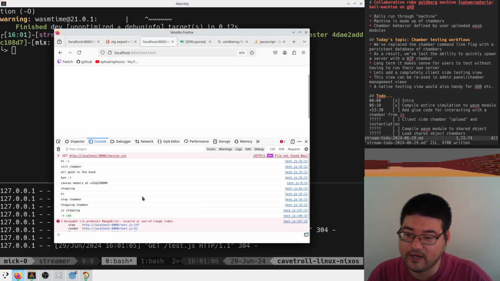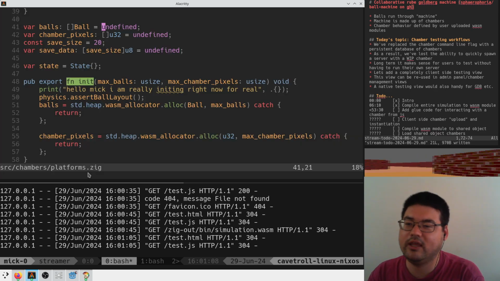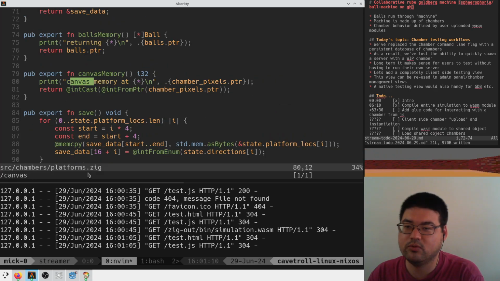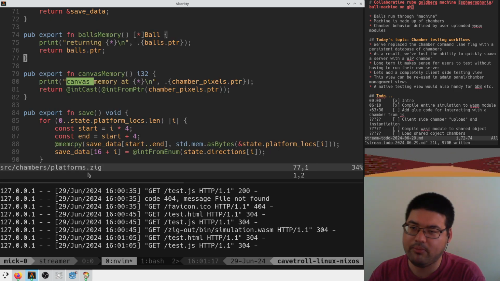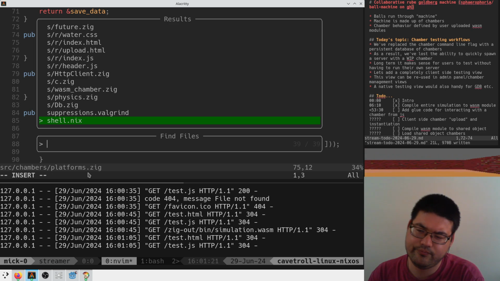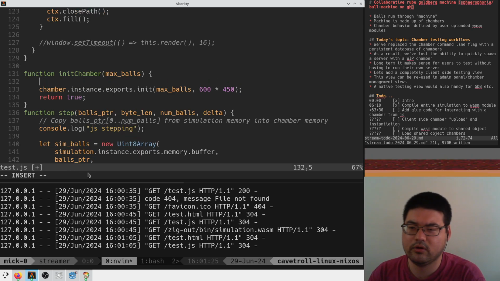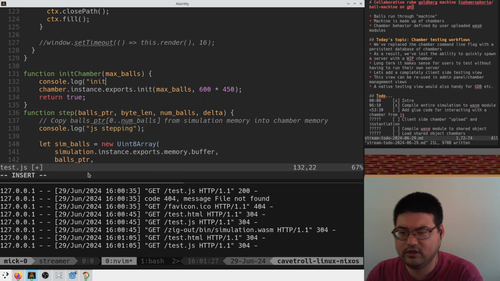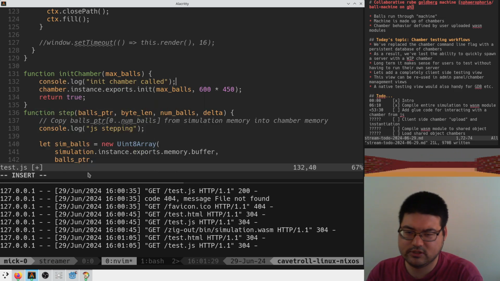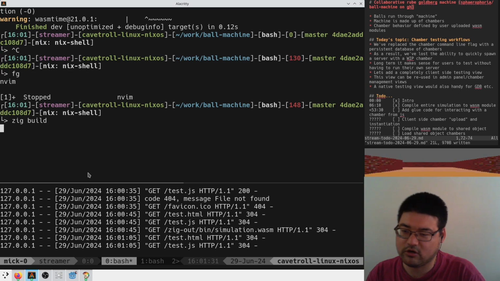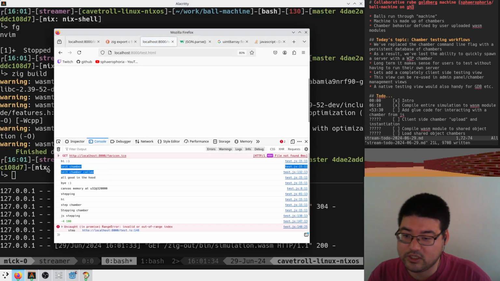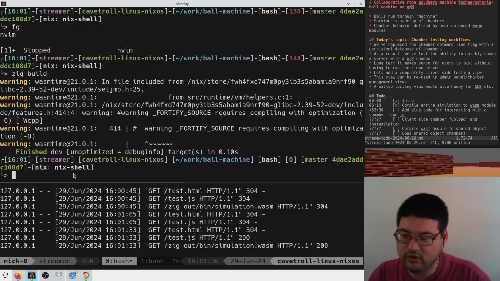We're so close, man. It feels so close. So the fact that it's logging canvas memory is so strange to me, but not balls memory? What is the difference? Console log init chamber called. Let's just make sure that this is called. If that's not called, then we have a big problem. Init chamber called. Then he says all good in the hood.